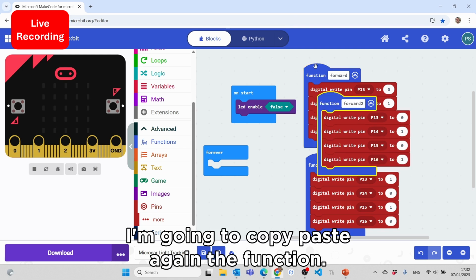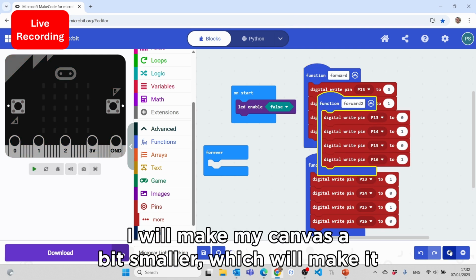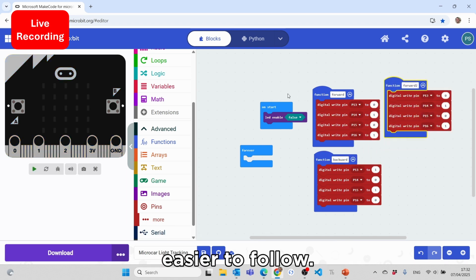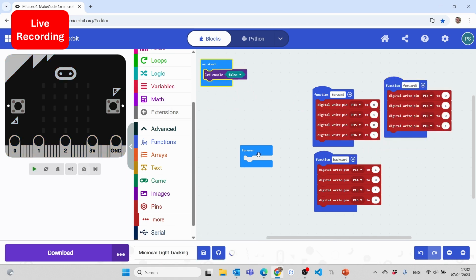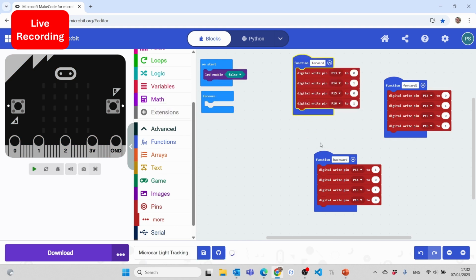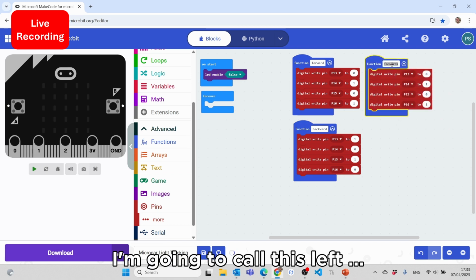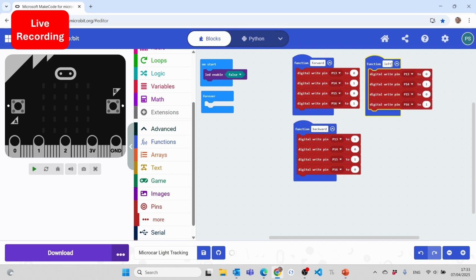I'm going to copy paste the function again, and I will make my canvas a bit smaller, which will make it easier to follow. Put this on the side. And I'm going to call this left.